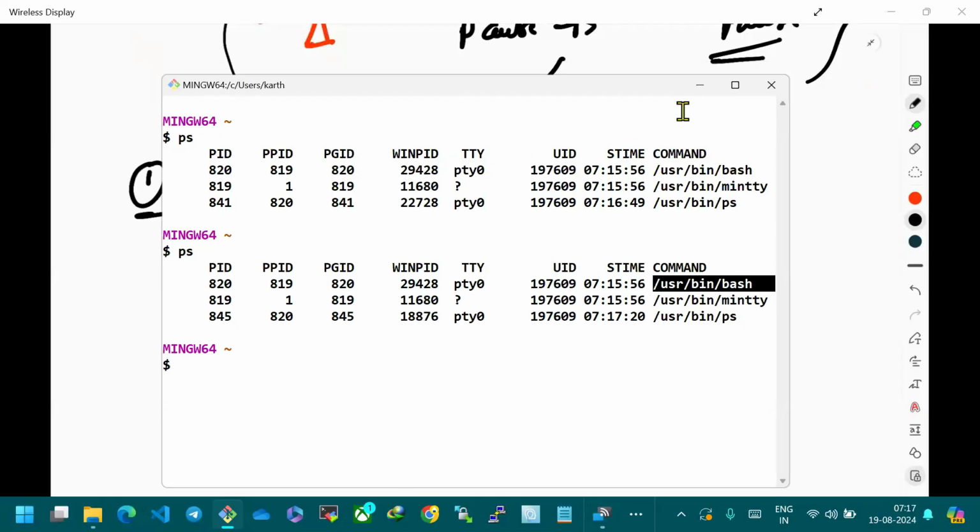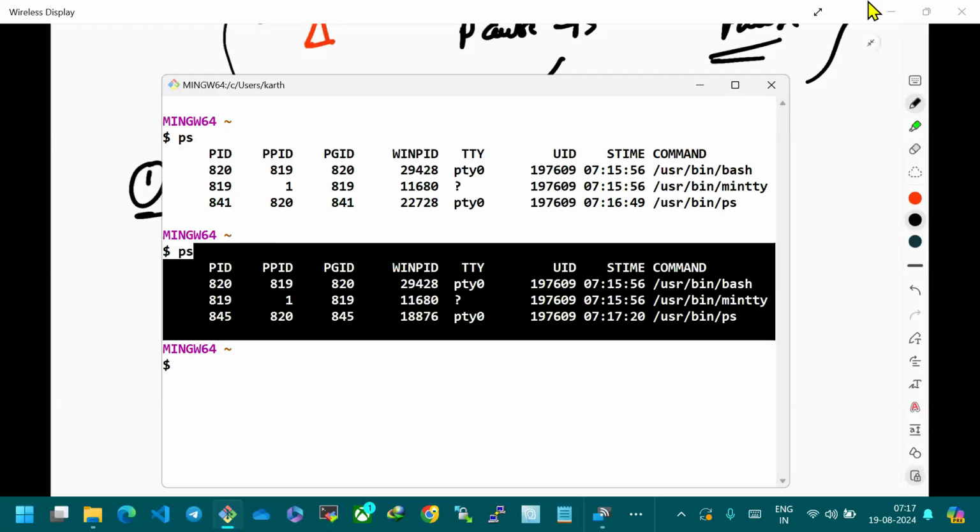Inside my git bash, as I already explained, there will be a shell and there will be a kernel. The user needs to provide an input to the shell, then the shell provides it to the operating system. I already explained that concept in my last class, right? See, PS will display information about the current running process. Okay, that is the first one.